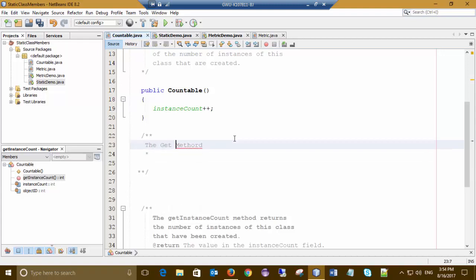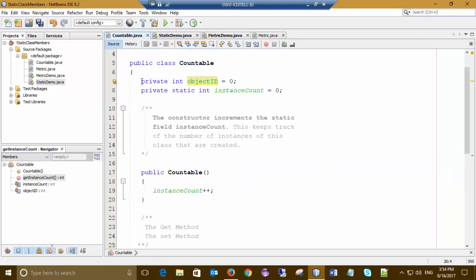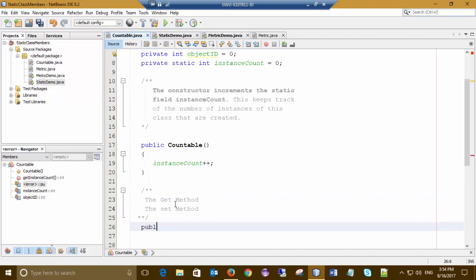I'm sorry, this is a bad spell. Remember that? The get, the set. In other words, the get method for this non-static method should be something like public int get. Why int? Because I need to return an ID. The ID is integer type, so I use int, right?